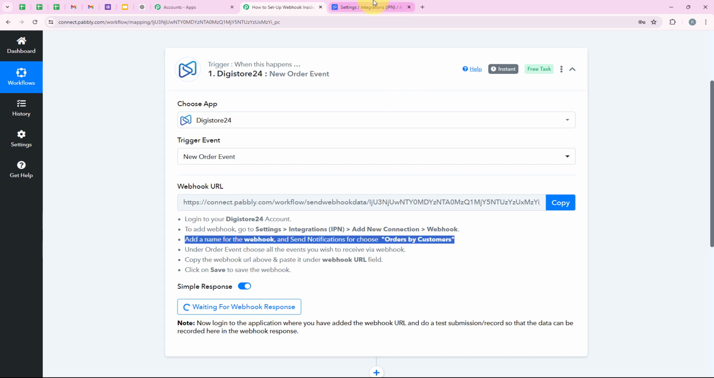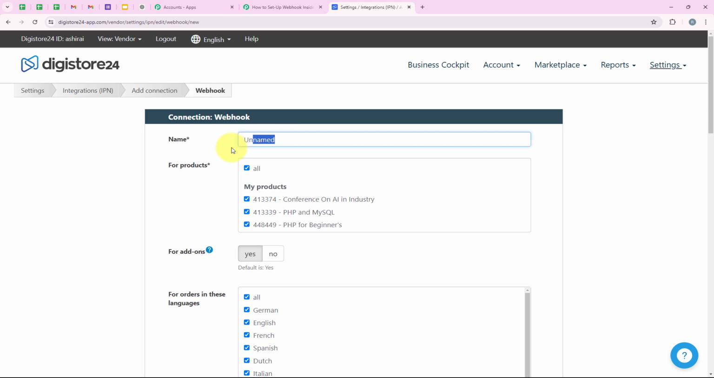So I'm going to open my Digistore24 and we are going to name this webhook as testing. So I'm going to enter it right over here. You can give your desired name and now it is asking me for the products. As you can see, I have 3 products right over here and I've selected it for all the products. If you wish you can definitely select it for 1 product or 2 products, or all the products too.